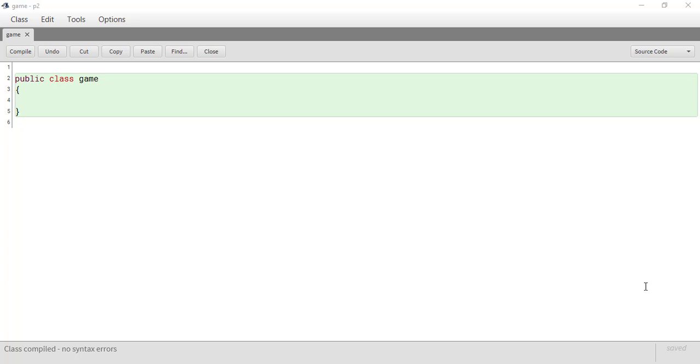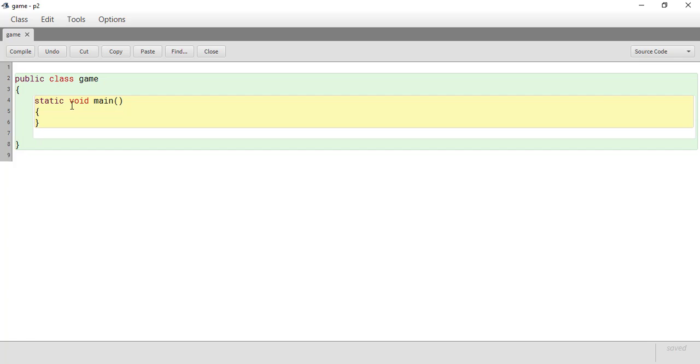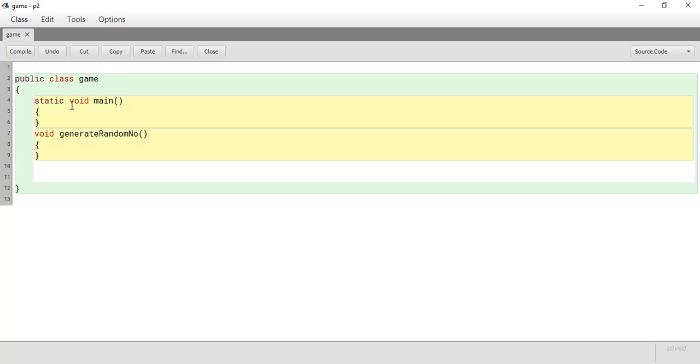Okay, so first of all we'll create the main function. Okay, so this is my main function. I need one function for generating the random numbers, so I'll name this function as generate random number. Then I will declare another function which will take the user input. Okay, so I'll name it as get input.